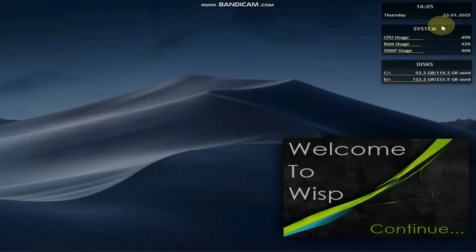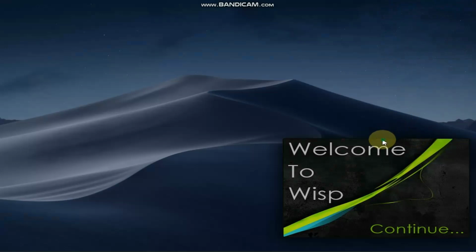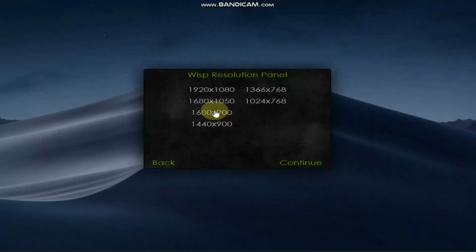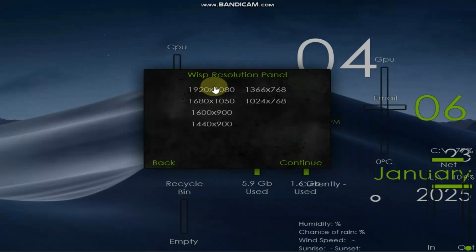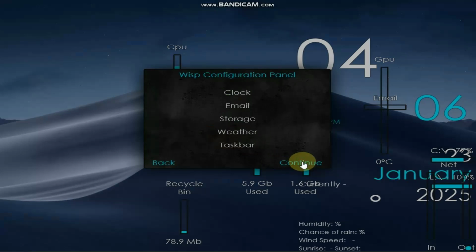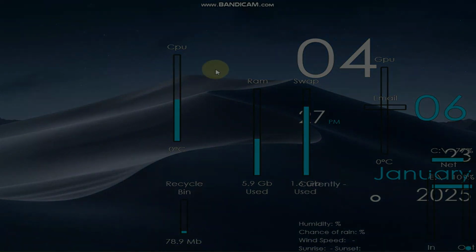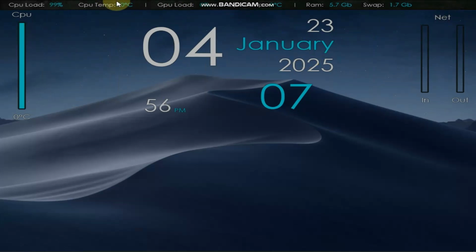First, unload the default skin. Now click on Continue and choose the resolution. You can also change the color. Now adjust this as you want. Just drag it to the center. As you can see, it looks quite good now.